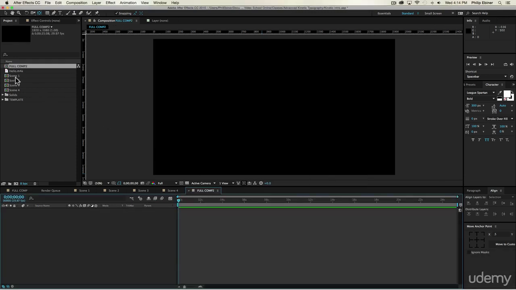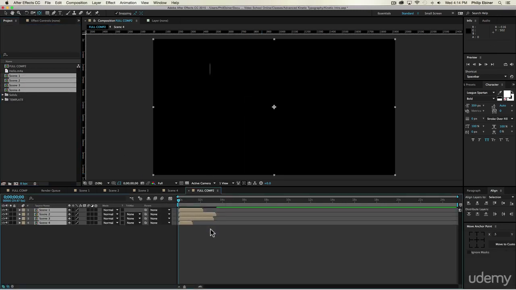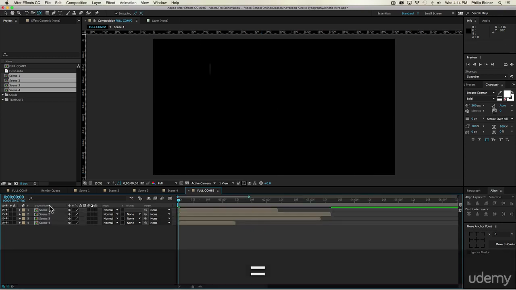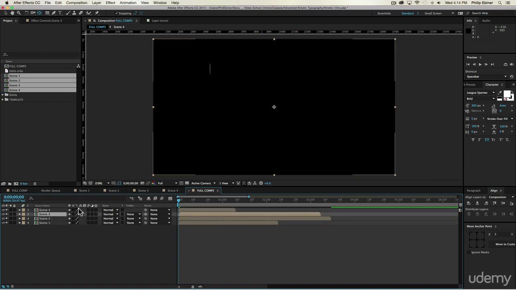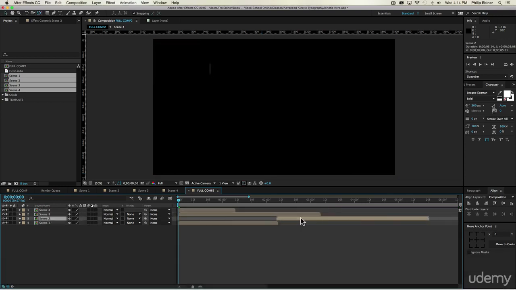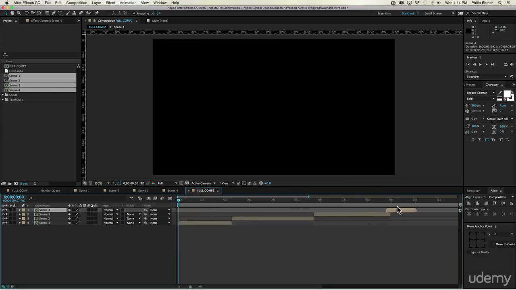Click OK. Now I'm just going to drag all of these scenes down here into my composition. Then what I'm going to do is just zoom in. I'm going to reorder them so that scene 1 is at the bottom and scene 4 is at the top. And then I'm just going to line them up. So just like so. This is just a quick, easy way to do so.